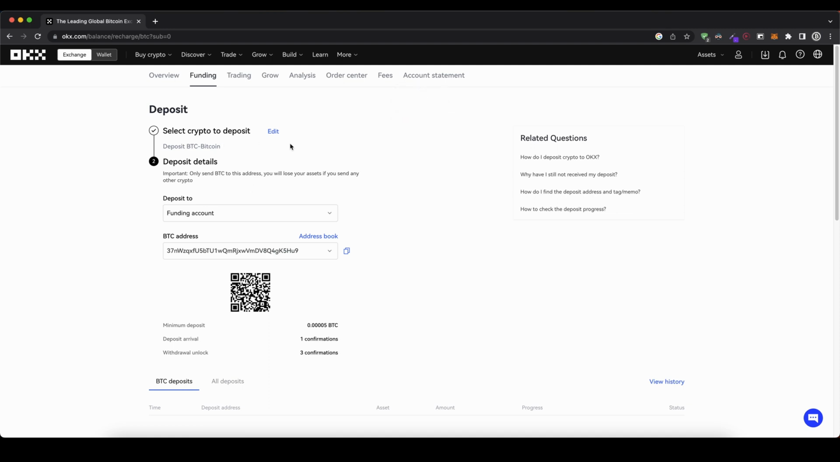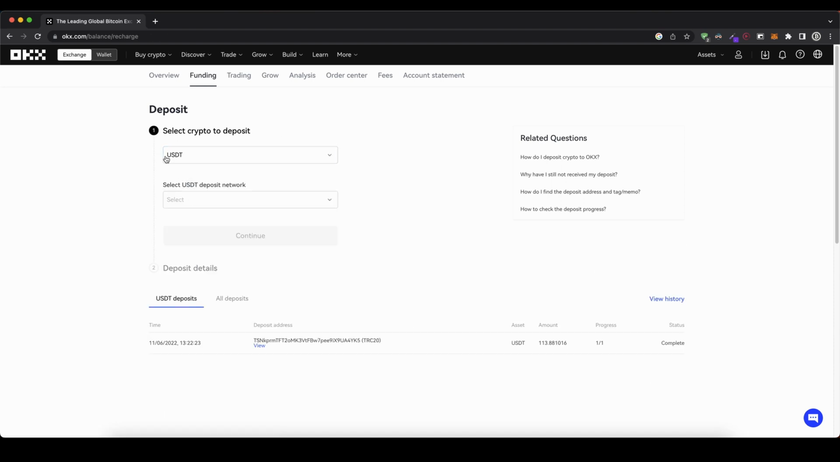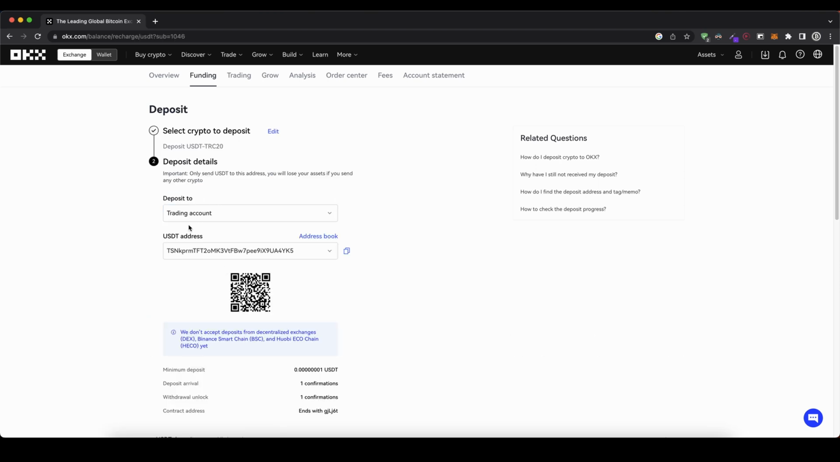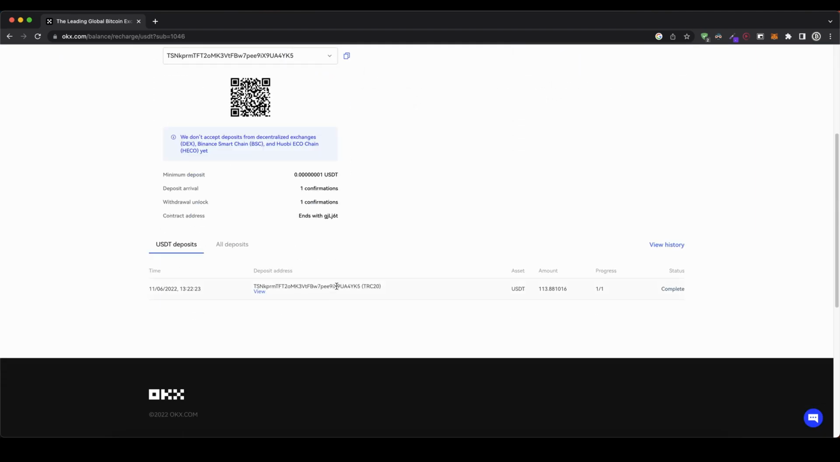Obviously, this works for any cryptocurrency. So if you go up here to edit, let's say, for example, I always like to use the US dollar Tether. Then you can click, for example, on the Tron network right here, USDT TRC20. Click on continue. I like this one because it has very low fees. And here I get my Tron USDT network address, which I can copy and send USDT to here. So as you can see, if I scroll down a little bit here, you can see I've made the deposit. It was very easy and it arrived within like a few minutes.